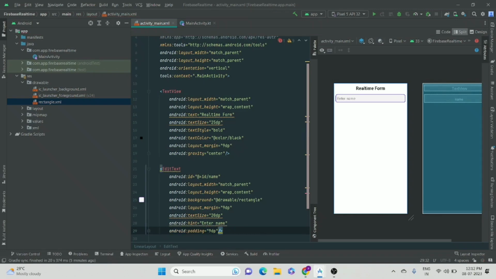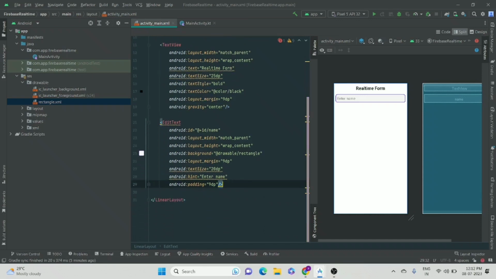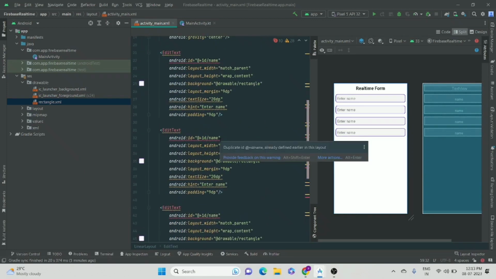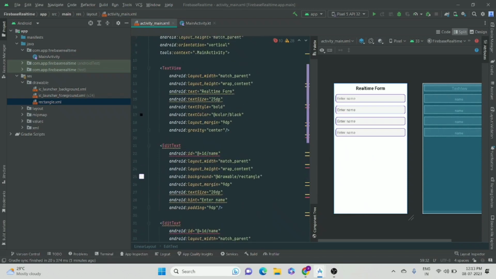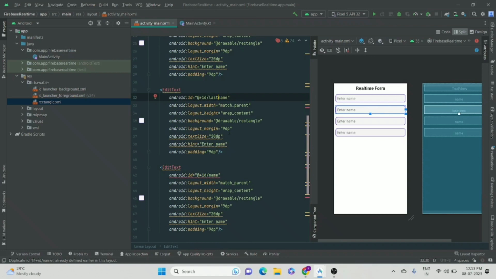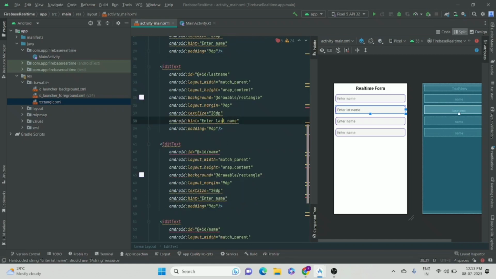So here I have to create 4 edit texts. So let's copy this edit text and paste it 3 more times. Okay, so let's copy, and after that 1, 2, and then 3. Okay, so now let's change its id. The second one should be last name, and here I have to change enter name to enter last name.